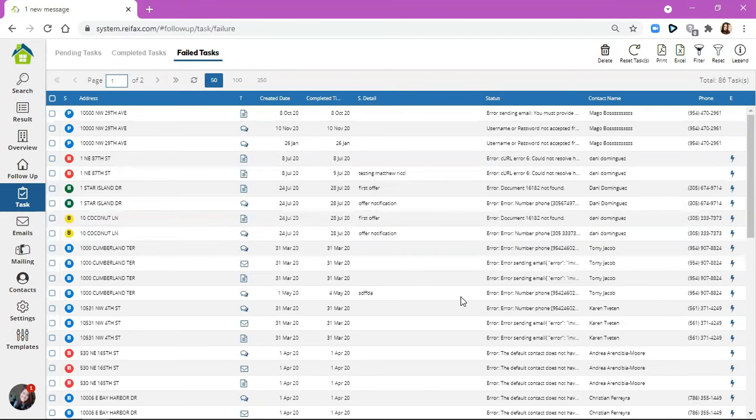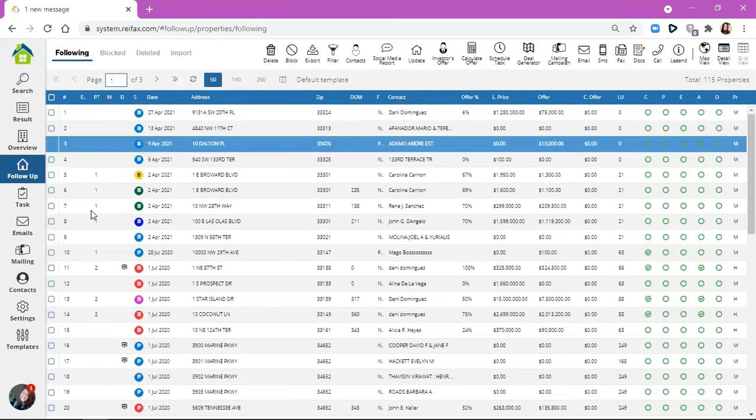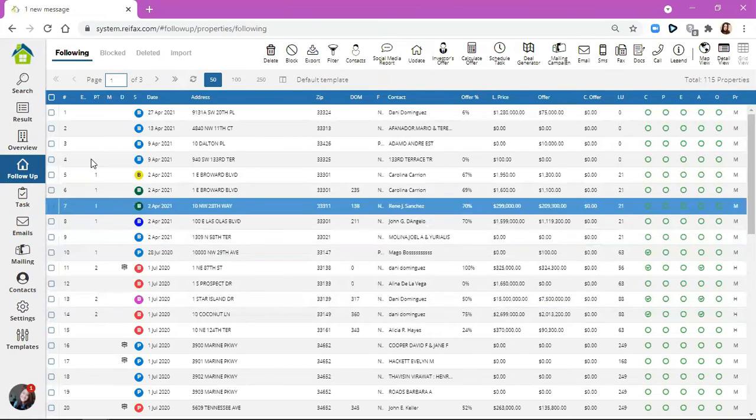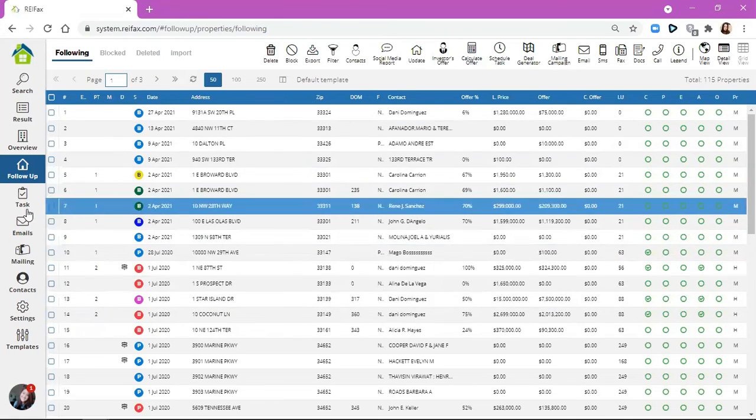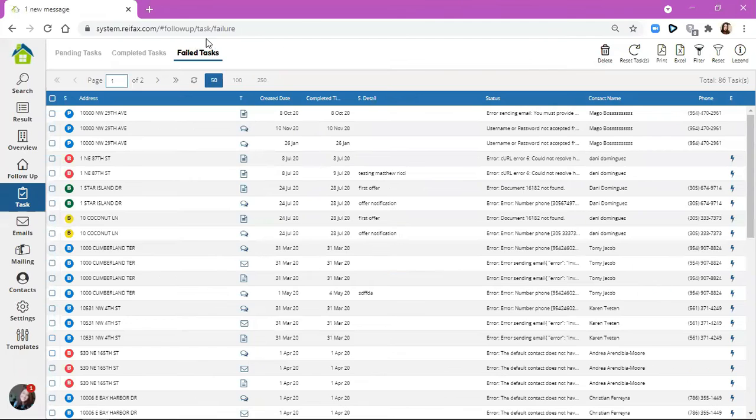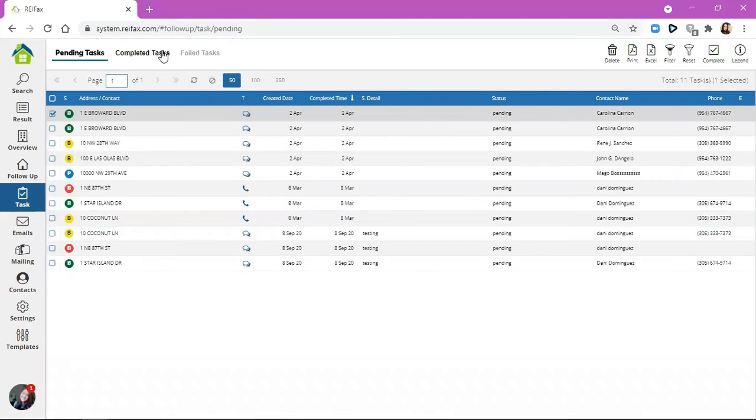Okay, in any case, I already showed you from the follow-up where you can see if you have pending tasks by just looking at your follow-up. Where can you create them? Where can you view the overview of all the properties pending, completed, and even your failed tasks, right?